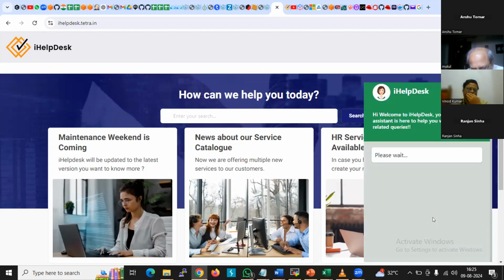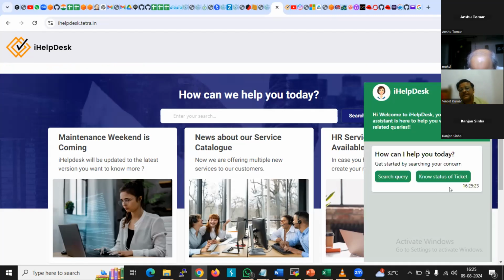Basically, if you want to know the status of your ticket, you can do that from here. And the same things that are possible in this search bar are also available here. If you want to write any kind of query, that can be managed from here also. And you can also create a ticket from here without logging into the system.